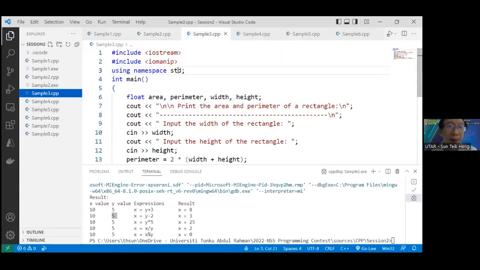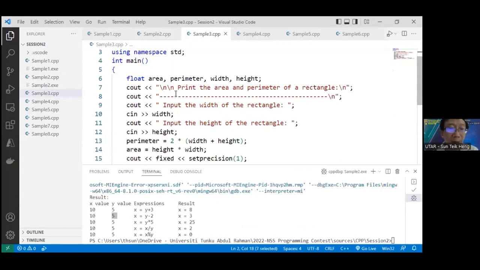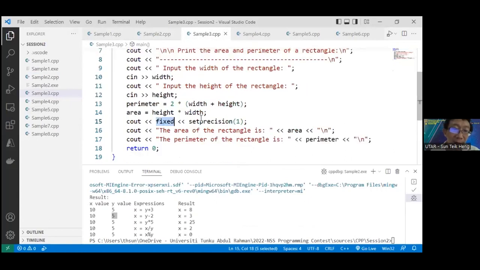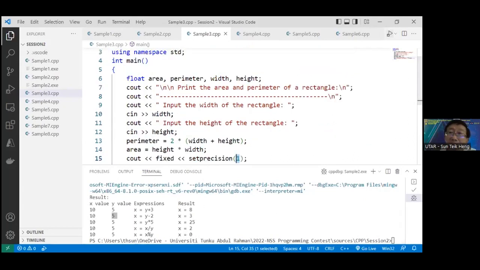So in this third sample here, you can see we need iostream, we need iomanip. Now the question is, why do you need iomanip? Just now we mentioned already, you need iomanip because you're using fixed and set precision. You want to show it as 1 decimal place, so you must include fixed and set precision. So set precision, the value is 1. That means 1 decimal place. Your output will be shown in 1 decimal place. So let me run the program and then show to you, then you can see the output.